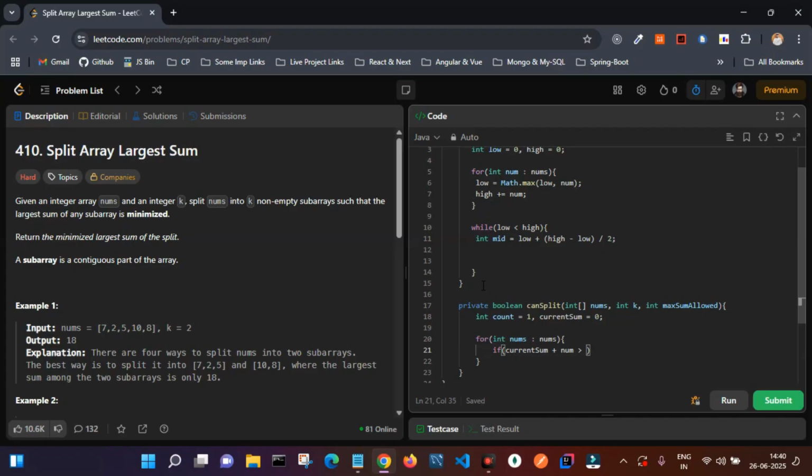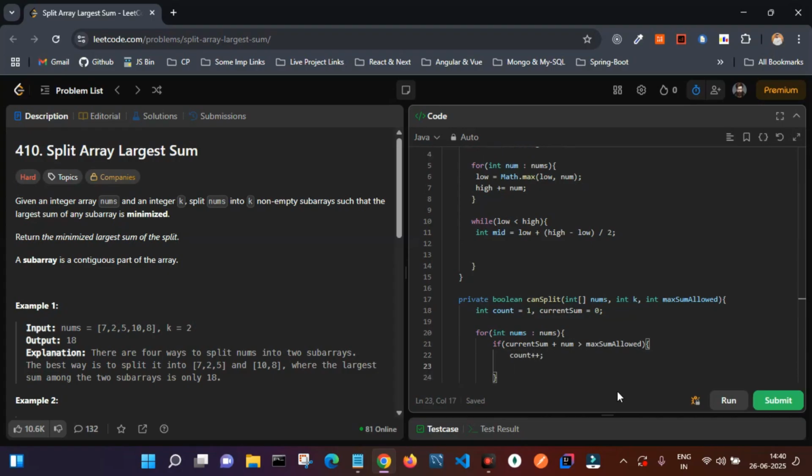So if the current sum plus number is greater than the max sum that is allowed, right? Here, let me copy this one and paste it over here. If it is greater than the max sum allowed, then let's start a new subarray. Nothing but let's increment the count here, and also let's reset the sum to the current num.